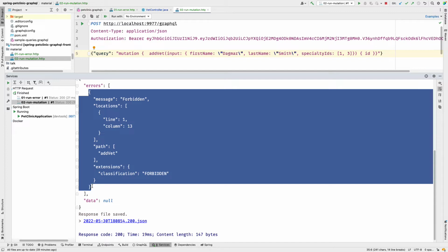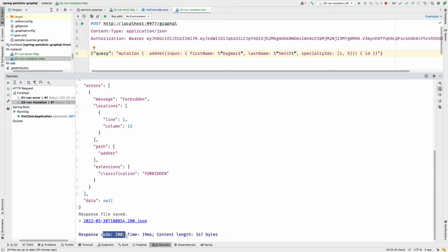And this is very, very different from REST API, because in REST API you always get a 400 or 500 error code if something went wrong. In GraphQL you might get HTTP code 200 back, and inside your response you then have an errors description.